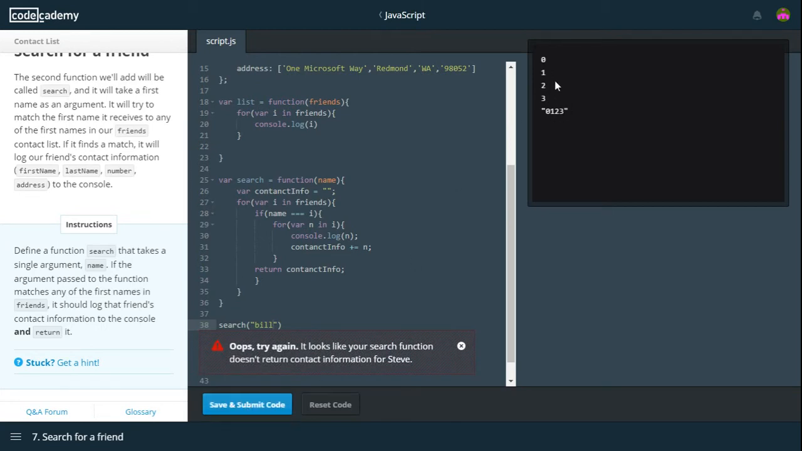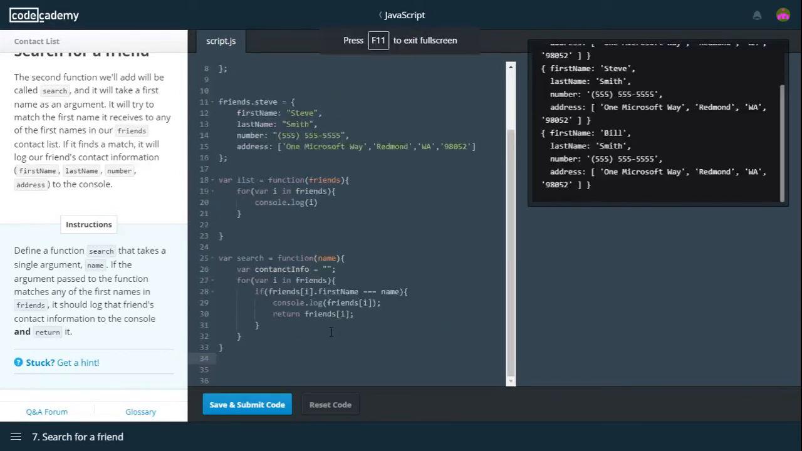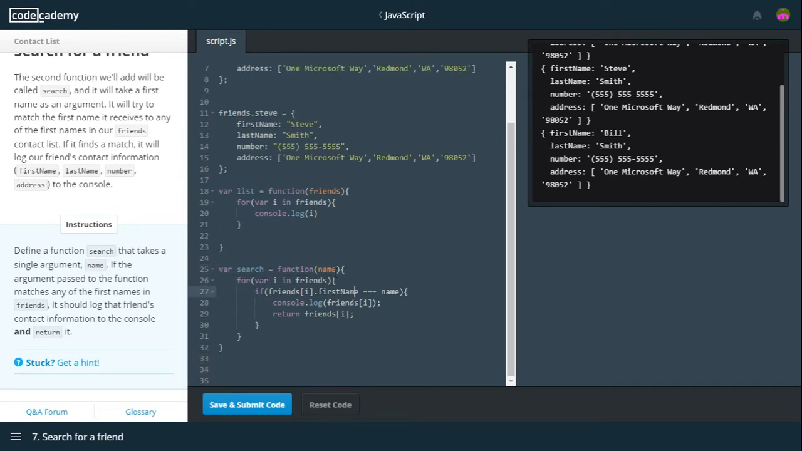It prints out 0, 1, 2, and 3. Interesting. Okay, I will have to look at this in a bit more detail. Basically, what I was doing was too overcomplicated, so this is how you're actually supposed to do it, and I will go through to explain it. So this function, which is called search, takes in one argument, name.